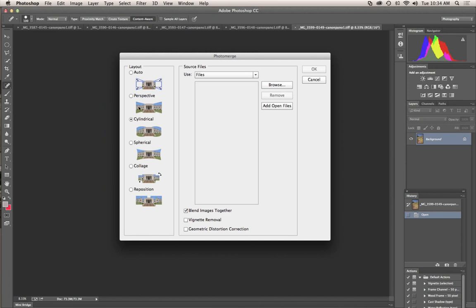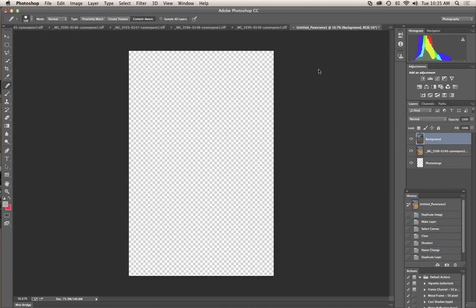Now perspective is more of a planar, which you can use for narrow, let's say less than 90-degree angle panoramas. But if you get beyond 90 degrees of width, planar does too much distortion to the image, so it's better to select cylindrical or spherical. We want to add the open files and choose vignette removal. Almost every camera, actually every lens, has some vignetting, and that of course darkens the corners a little bit. And for stitching, it's a good idea to remove that. So let's click OK and let Photoshop do its thing.